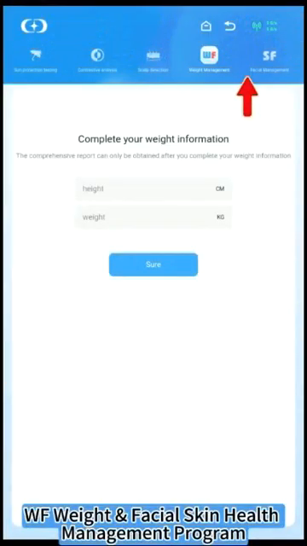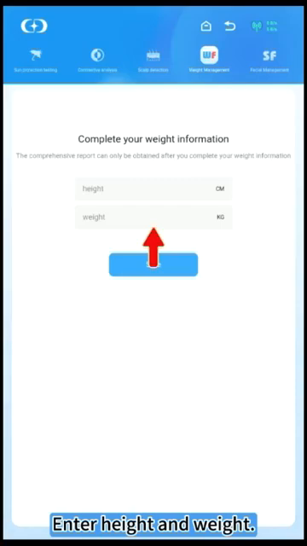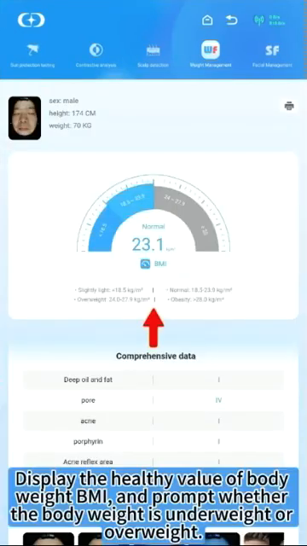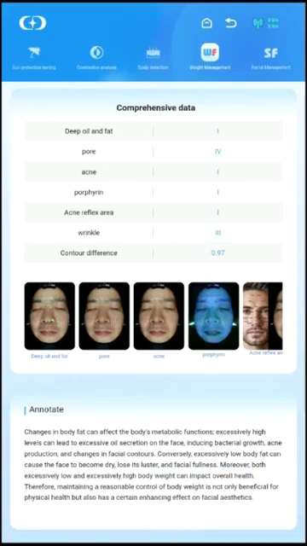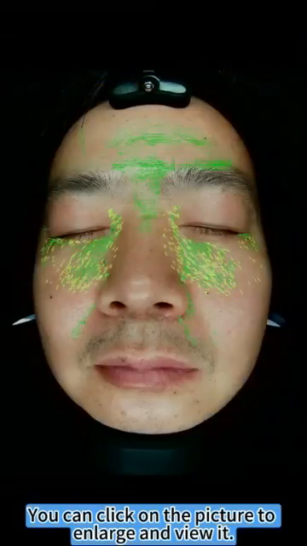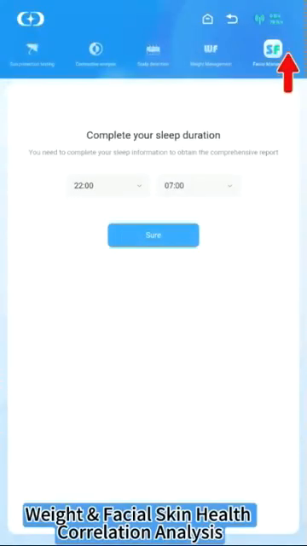WF Weight and Facial Skin Health Management Program. Enter height and weight. Display the healthy value of body weight BMI, and prompt whether the body weight is underweight or overweight. Monitor the impact of weight changes on the facial skin. Comparative analysis can be selected between two detections. You can click on the picture to enlarge and view it. Weight and facial skin health correlation analysis.